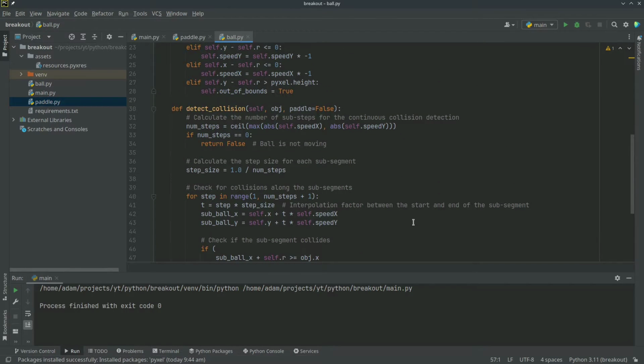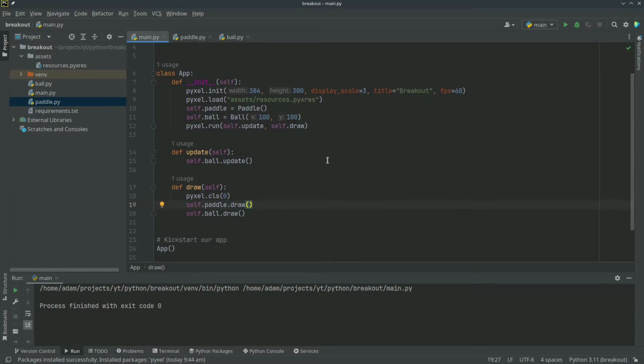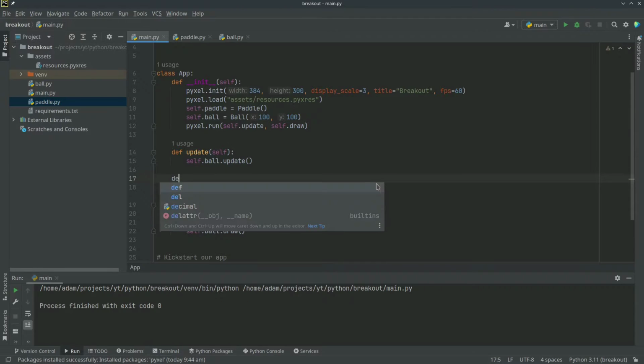Okay, so for detect collision, when should we do that? We need to come over to main. We should do it in our update. But because we want to be able to check for all of the bricks and we want to be able to check for the paddle, let's create a new function in our app class called check collision.